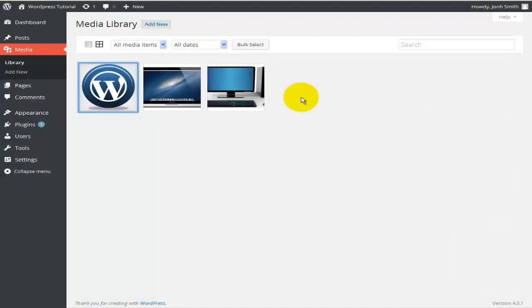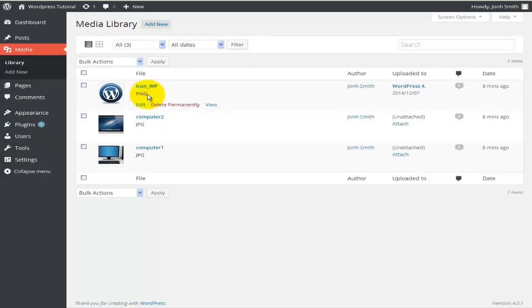Okay, so let's go back to the list view now, and then what we can do is maybe we can select two of these files, and then you have the bulk action here, so you can choose what you want to do. So maybe you want to delete those two permanently, and by selecting that from the drop down menu and clicking on apply, this would apply to those two images.